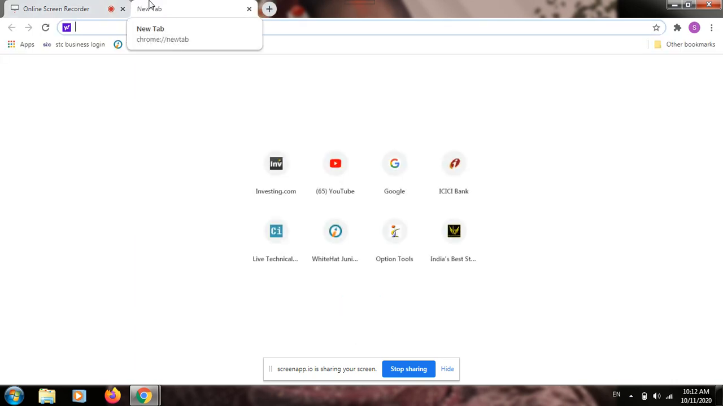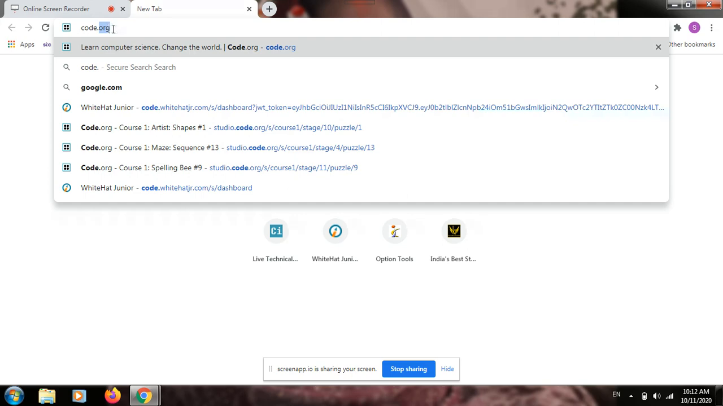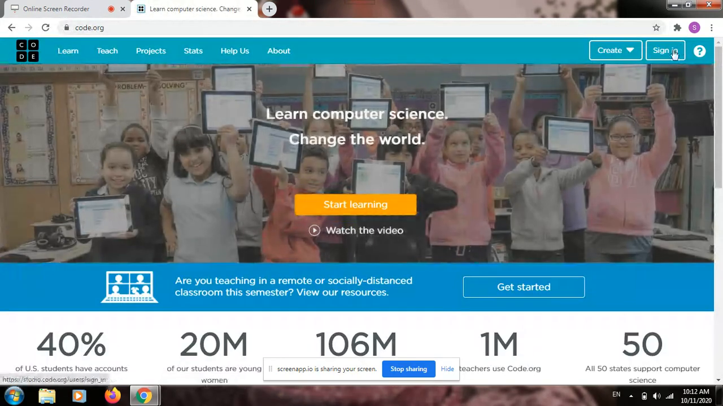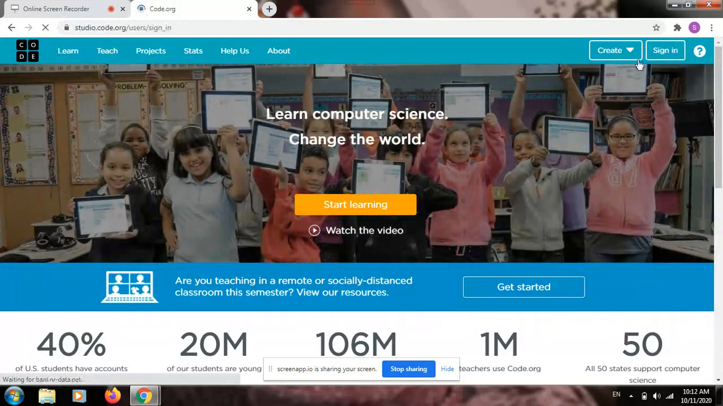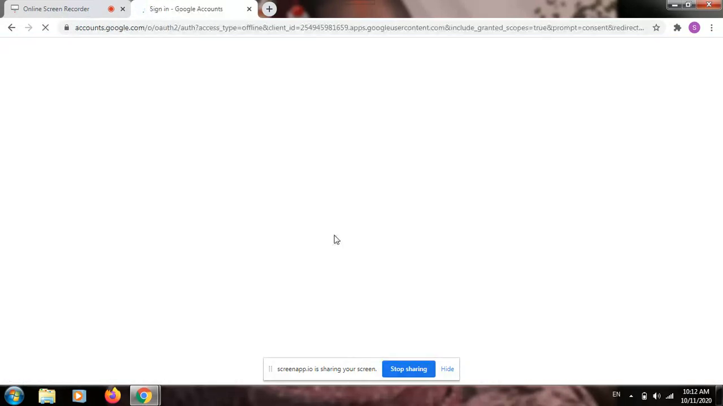I'm Shumedha. Today we are going to make a wonderful app. In this we should always go to code.org. So here we go. Code.org. Enter. You need to sign in. You will sign in with your account.